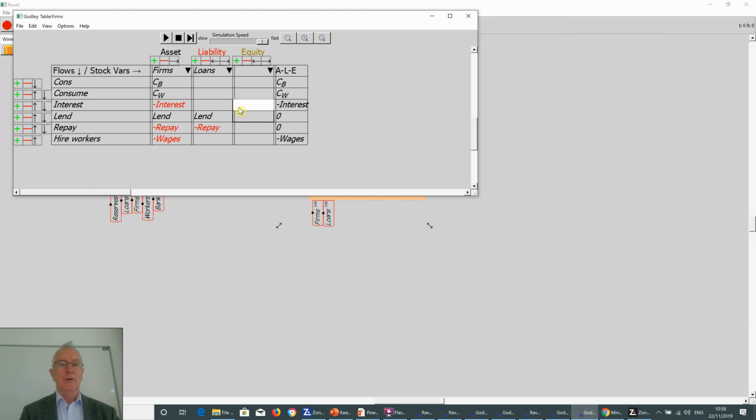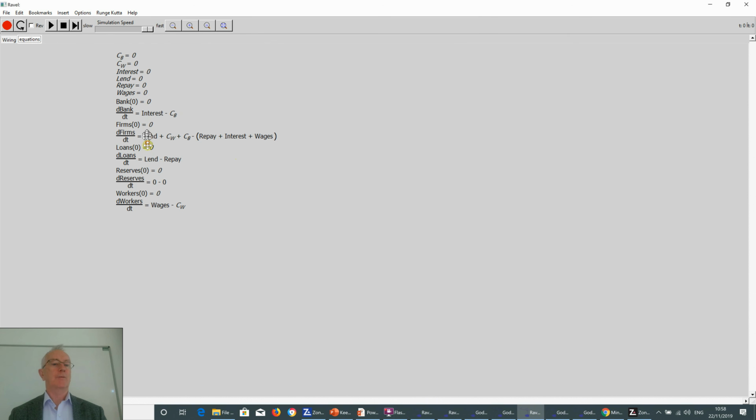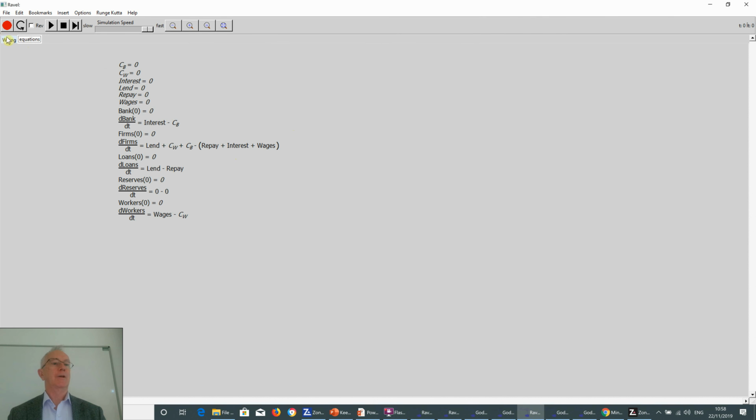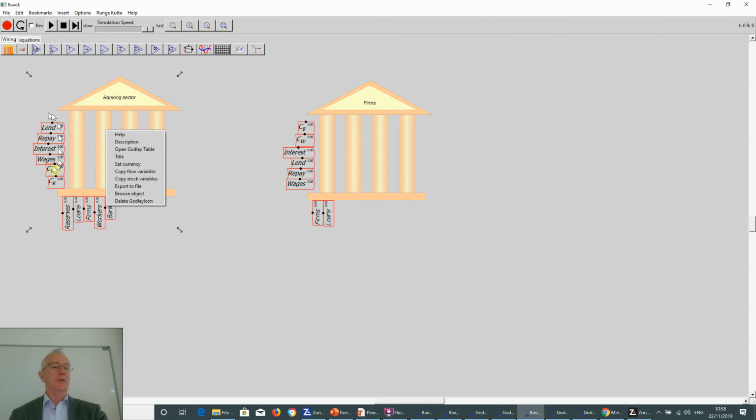And then I simply have to say, well, interest is taken out of their account, and consumption by bankers and consumption by workers adds to it, and wages are taken out of the firm's equity. And now I'm building an integrated model of the financial sector with additional equations being created by Minsky back here to link it all together. To define that as a model, I right-click and choose copy the flow variable. The flow variables are these over here. The stock variables are here.